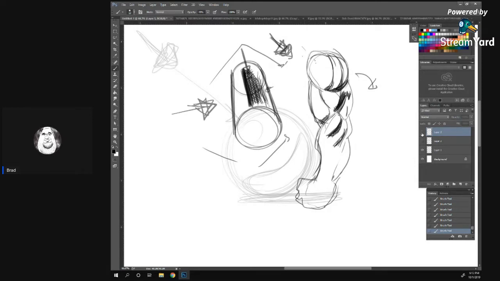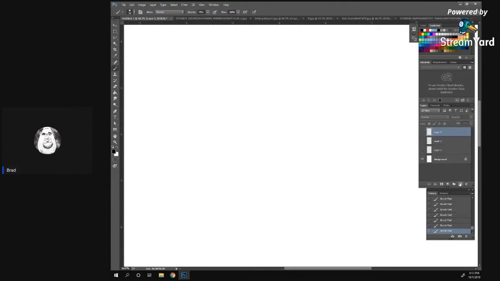Let me see if I can draw a little better one real quick. So let's make the arm again. Okay. Tricep, bicep.